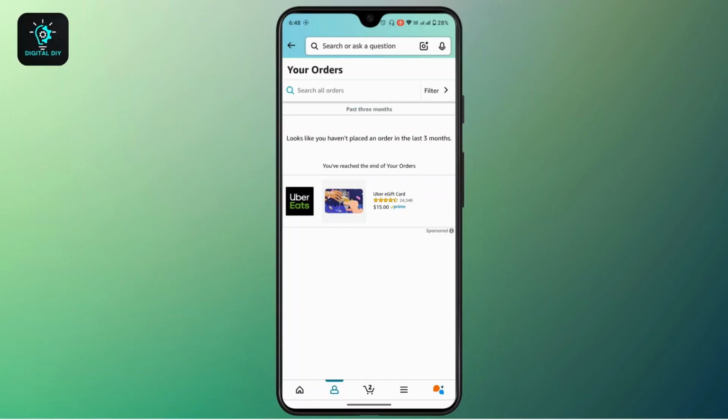Then you'll be prompted to choose a reason and also choose the refund type. Select your return reason and choose whether you want the money back to your card, or you could also go for the Amazon gift card. After that, you have to choose the return method.